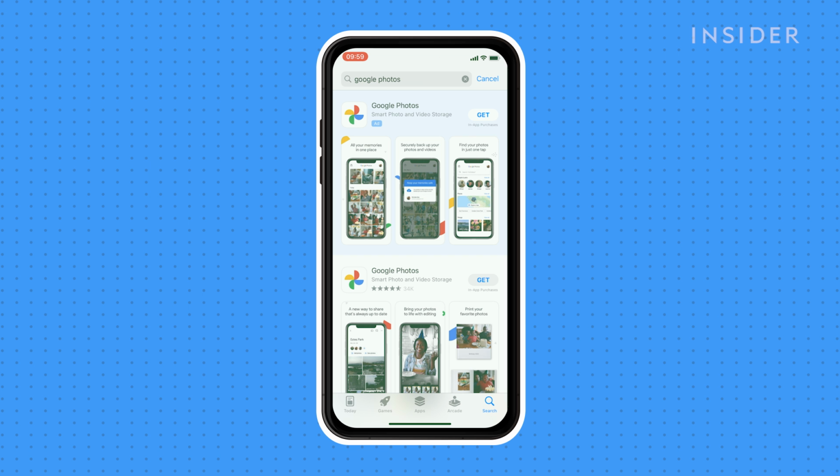Google Photos is available on both Android and iPhone. For this tutorial, we're using an iPhone. Download the Google Photos app from the App Store.